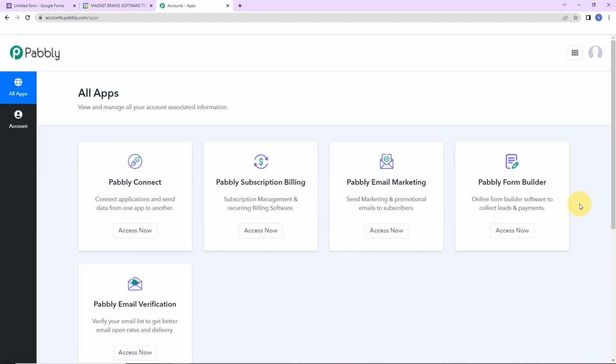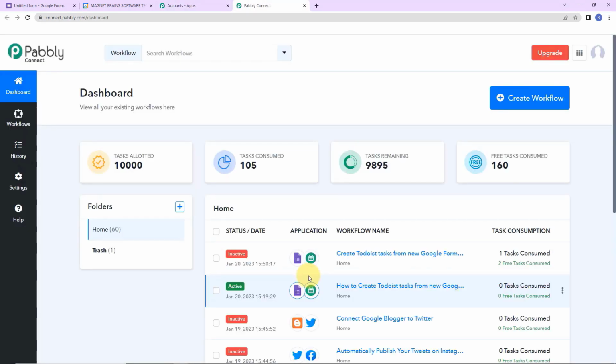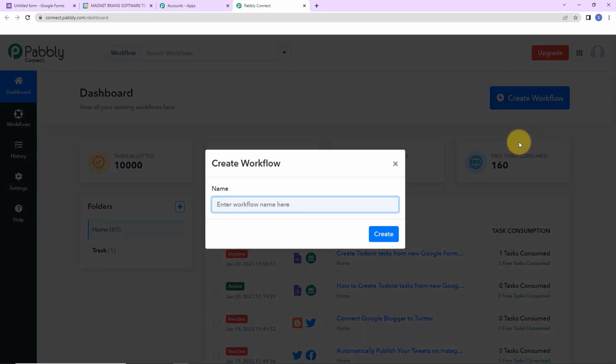As I do that, here we have reached the all applications page. Let's click on access now for Pabbly Connect. And here we have reached the dashboard of this application. On the right hand side, we can see a tab create workflow. Let's click on this. And a dialog box has appeared which is asking us to name this workflow.